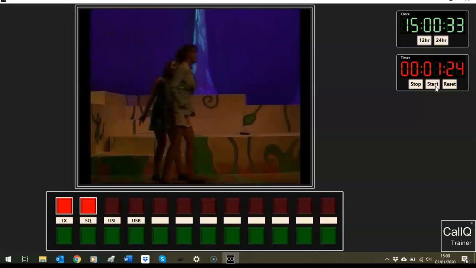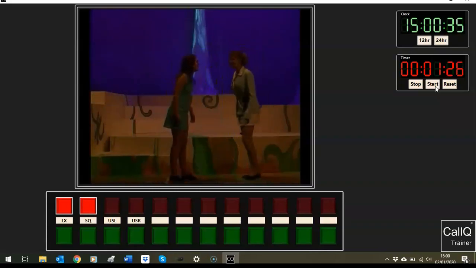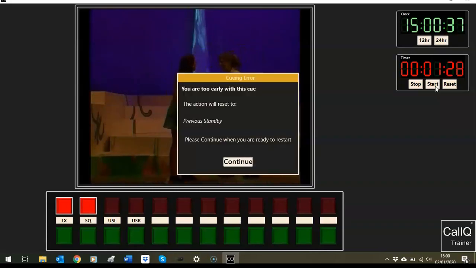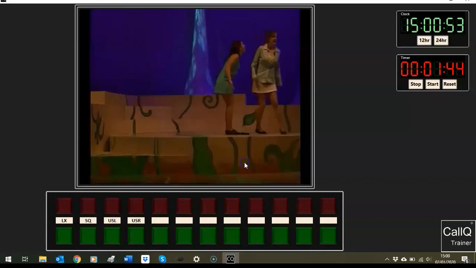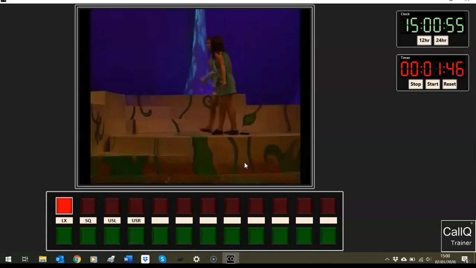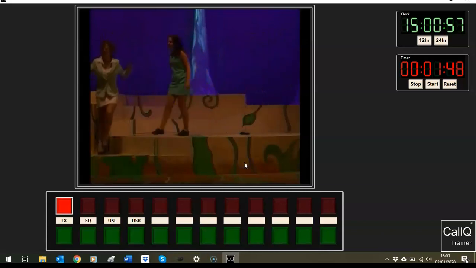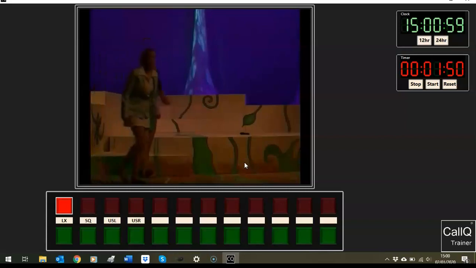I'm going to cue the next cue early, see what happens. So the program tells me you're too early with this cue and the action will reset to the previous standbys. Do be aware when you continue with the show, when I click continue, the standby lights will automatically go off, so you have to put your operators back on standby. So this is what we'll do. Press continue, standby LX 4. Standing by. And standby sound cue 4.